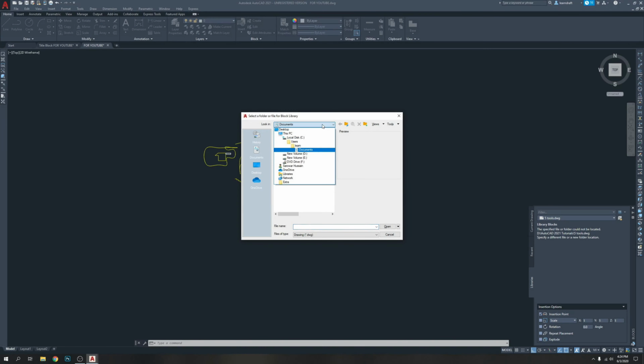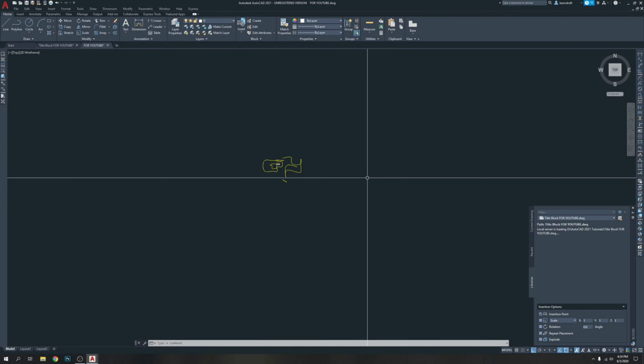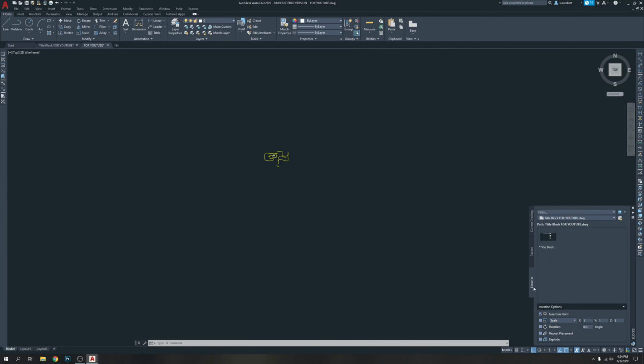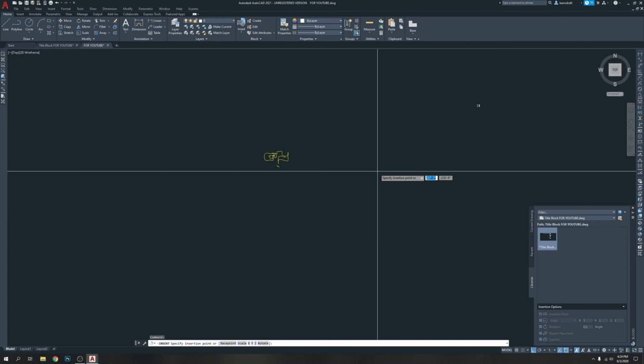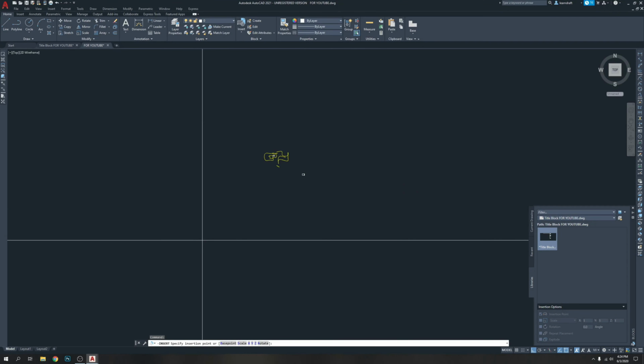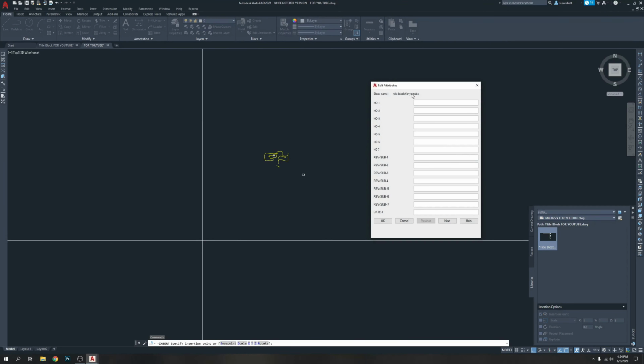So we're gonna get option to go there. Click here. I saved it on the D, and go to AutoCAD 2021. Here's title block for YouTube. This is the one we saved, and here's title block for YouTube. Now I'm going to click open, and here it is. Now I can double click, and it's going to be with me. Click here. It's asking block name, title block, this, that, everything. What we're gonna do, we're not gonna type anything here for now, and just click OK.